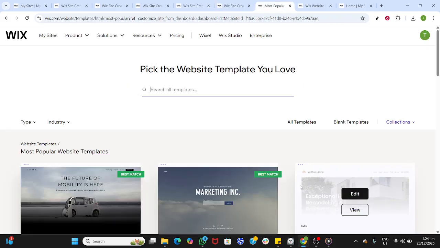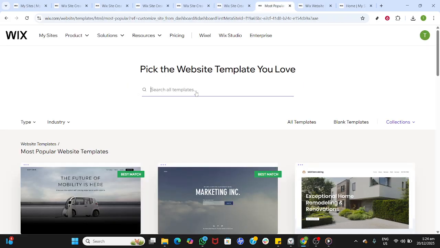Inside the editor, you can change text, images, colors, and sections directly on the page. Don't worry about perfecting everything yet. Your goal is to get a solid foundation live.